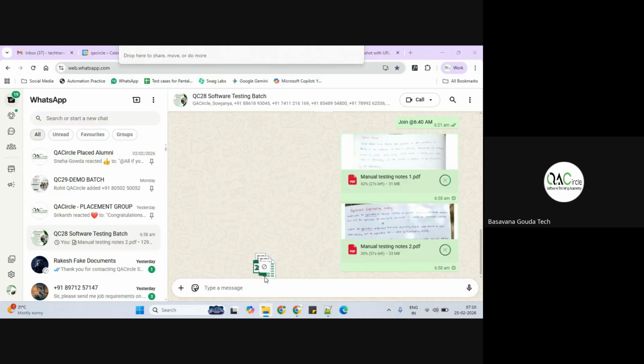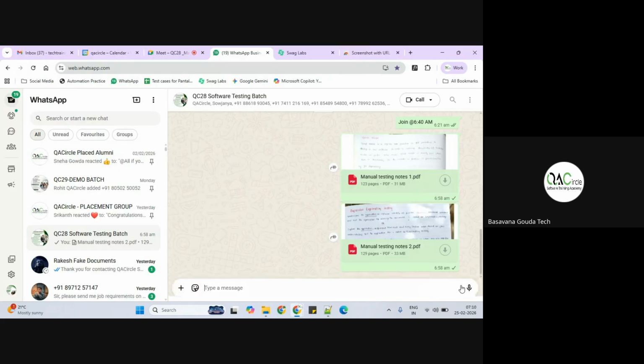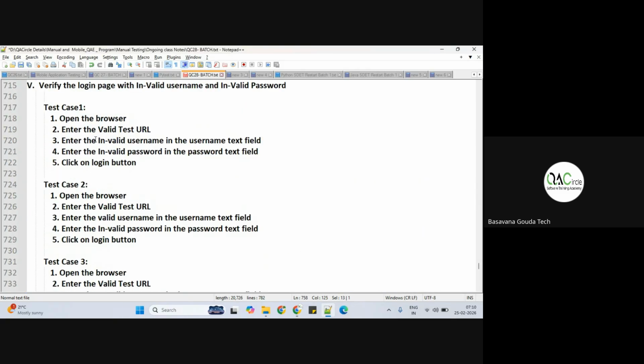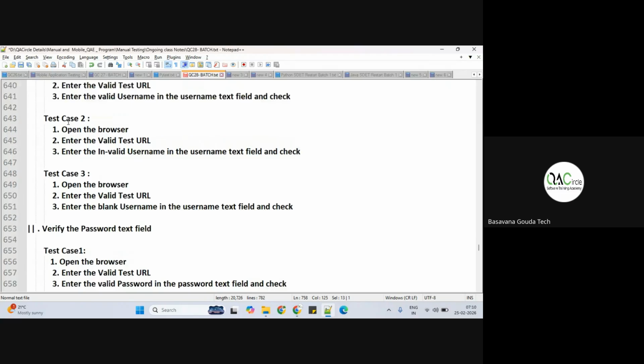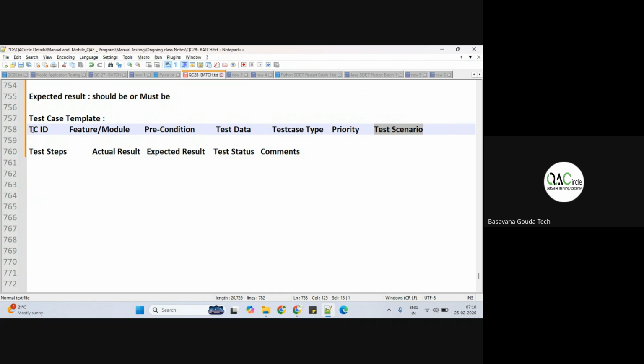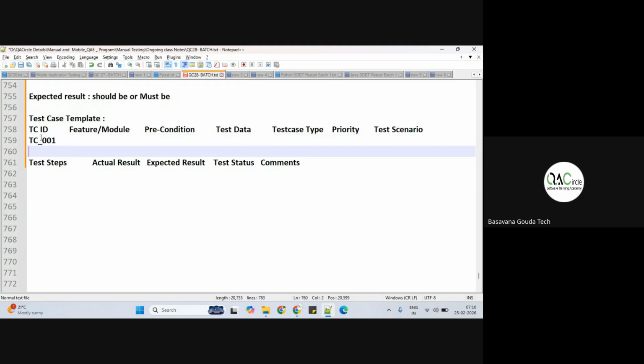Just go through this, it is for your reference. Now, what you should do? You have already written test cases and test scenarios. Now I want you to write them in an Excel sheet. Give a test case ID, TC underscore, for example TC underscore 1. This is test case ID 1.